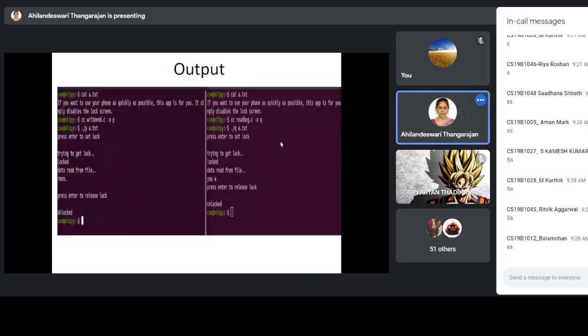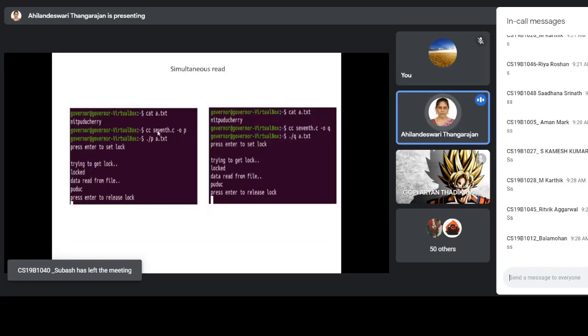This one. So instead of reading read beginning.c, here I have given the name 7th.c. Okay. So now we are trying to access by more than one process. We are trying to access the same file, simultaneous read. So here press enter to set lock. Here P process acquires a lock, so it is locked. Then data read from the file is, from the third byte you are reading 5 bytes.